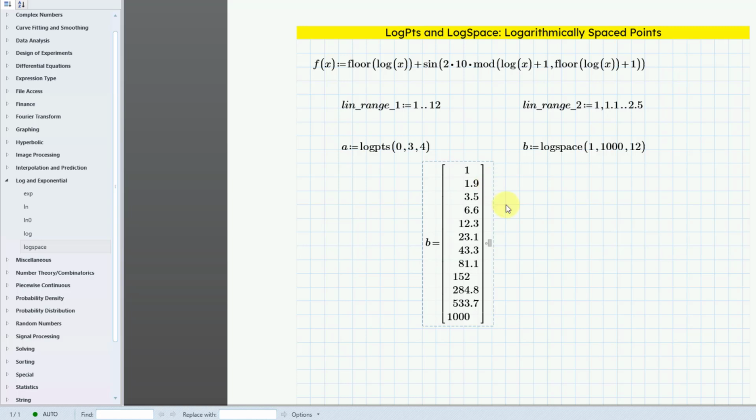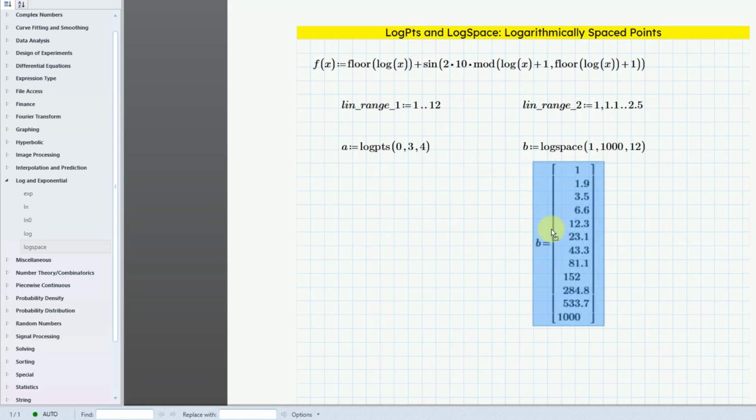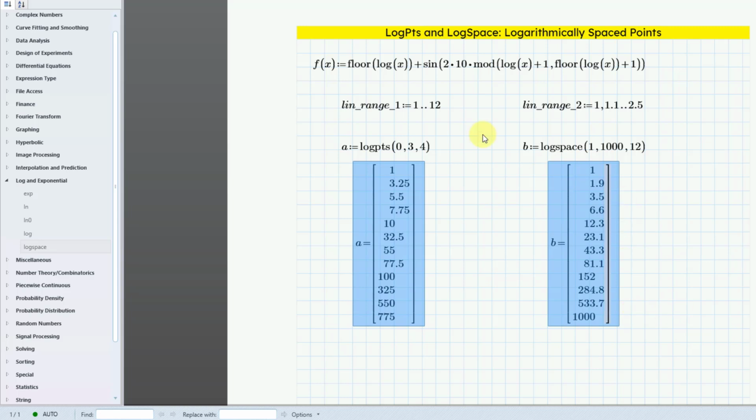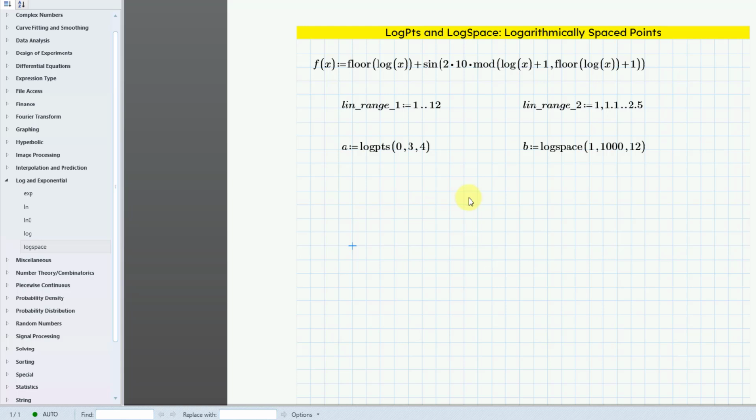And you'll notice that this was actually different from the values in A. Actually, let me bring back A. Let's evaluate that. Let's go with A is equal to, and you can see that we get much different values for using log points versus log space. But let's delete these two. And again, I want to go back to this function that I made up here, and I want to graph it.